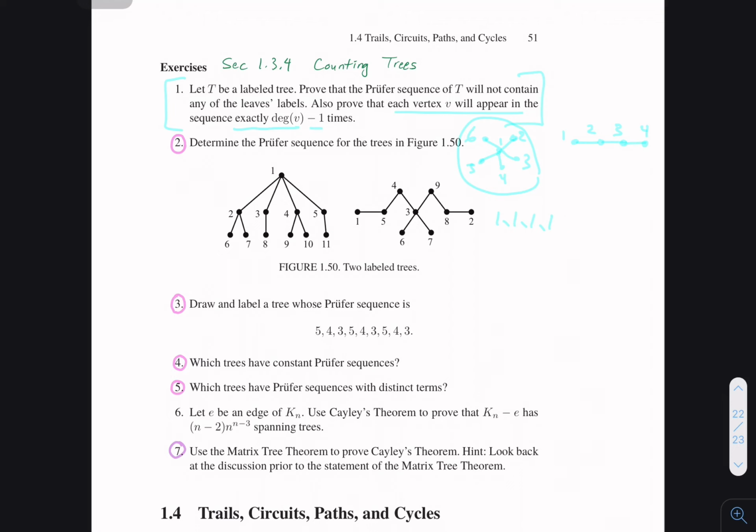And all of the other vertices are leaves, so they should not appear at all. So the proof sequence should be 1, 1, 1, 1. And if we look at a path graph, the leaves 1 and 4 should not appear at all, but 2 has degree 2, so 2 should appear once, and 3 should appear once also. So this information should help you figure out how to answer question 4 and question 5.